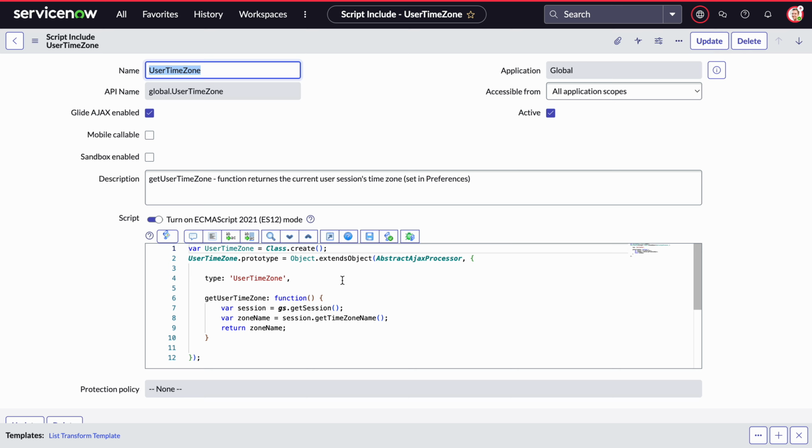We create a function, and in that function, in the variable session, we get the current user session. So whoever has called this script include from the client script, we get that current user session, and then from that global object session, we get the time zone name and return the time zone name.